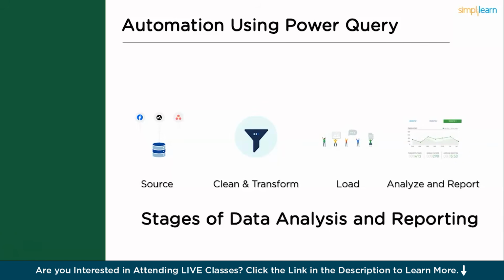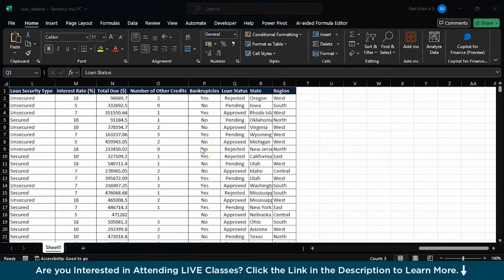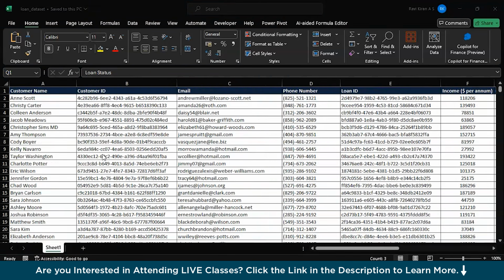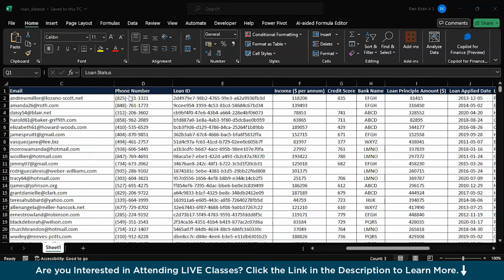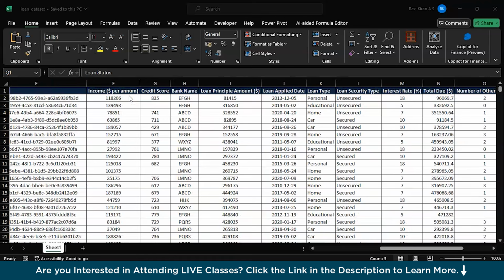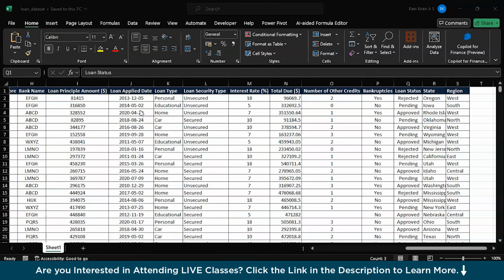Now, to understand it in a much better way, let's quickly switch to Power Query and present some demonstrations for a better learning experience. For now, we are on Excel. So this will be our sample data. This is completely created using generative AI, and we also created a prompt for that. So we will be including customer name, ID, email, phone number, and all the required columns that a banking sector usually follows.